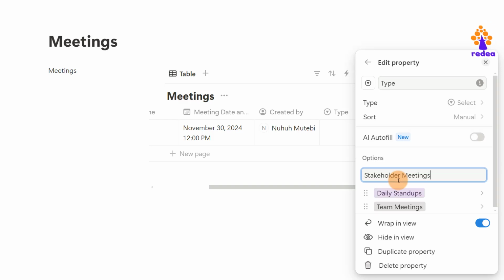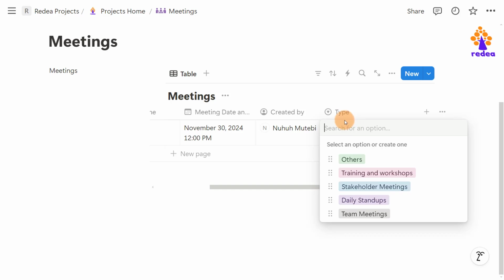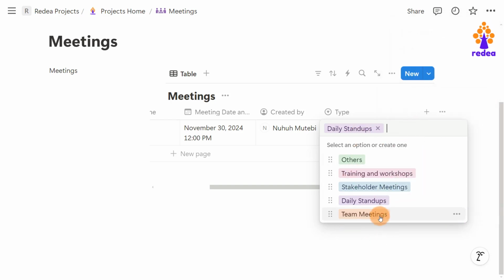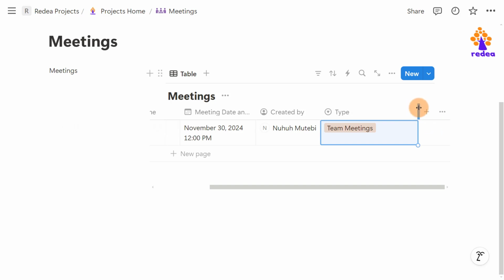I also add an option, in case you do daily stand-ups, stakeholder meetings. So these can be meetings with the donors and others. And of course, we can have the training and workshops. I'm also going to add others. So probably you can have any other meetings. So we can now see under our type property, I can select any of these. For example, maybe this is a team meeting. You can select any option, but also you can change these colors. So you can choose any color of your choice. Okay, so that is how that property works.